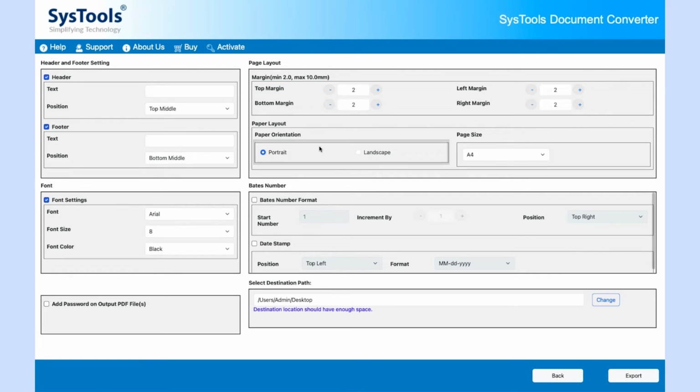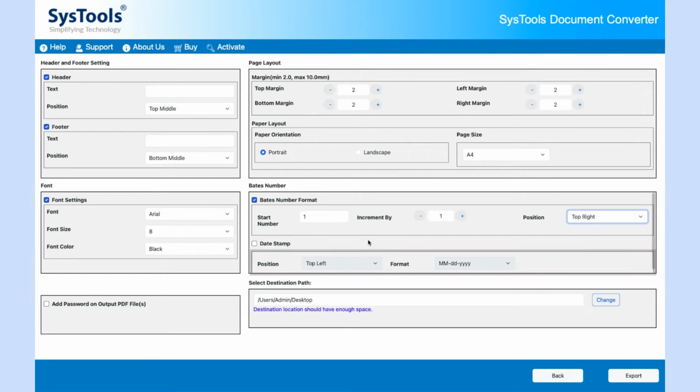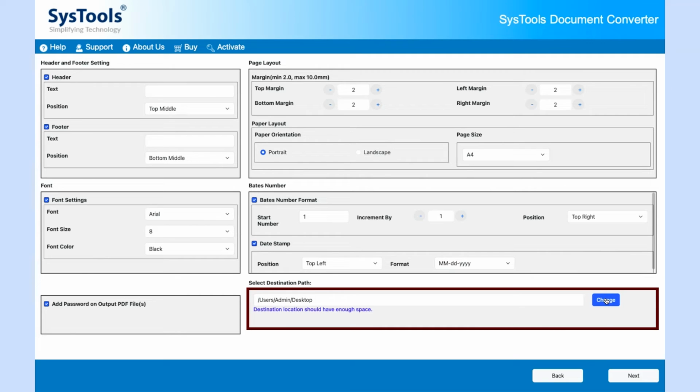Select the paper orientation. You can also select the page size according to your need. Dates number: add dates numbers for organized document management, and set the date stamp position and format. Apply password protection to secure your PDF files. Next, choose where you want to save the converted PDF files.